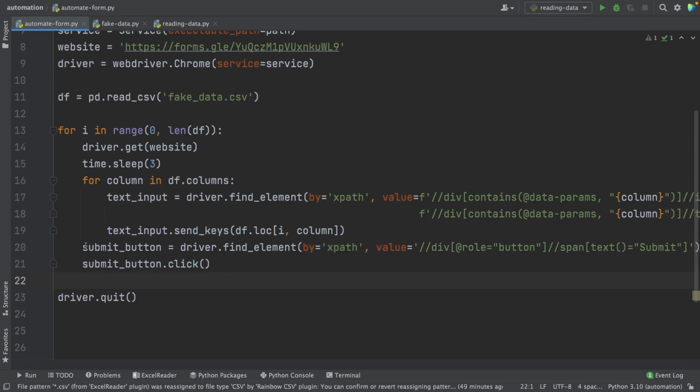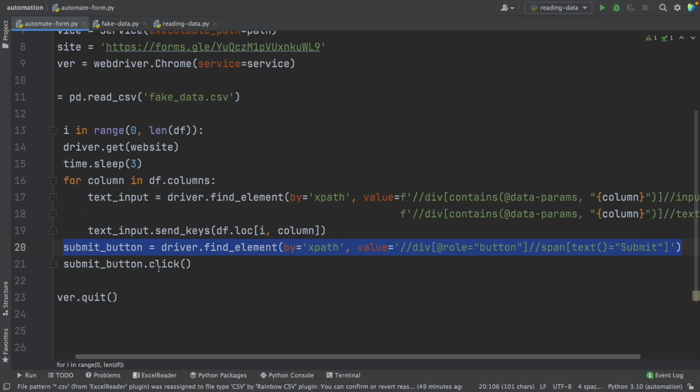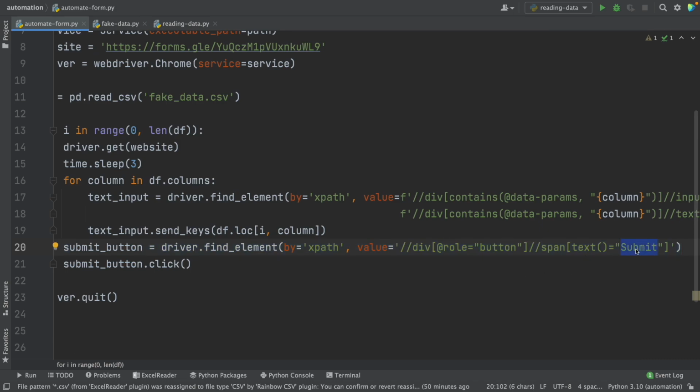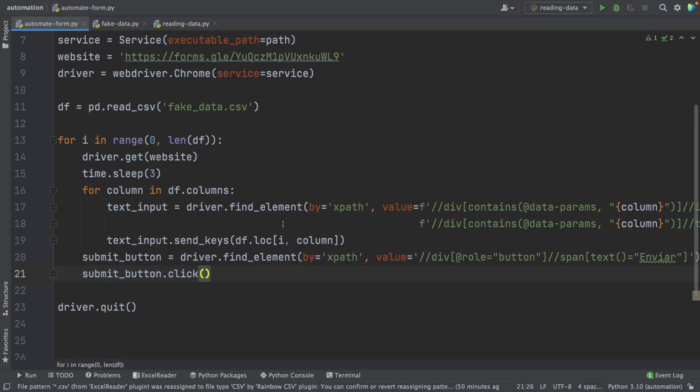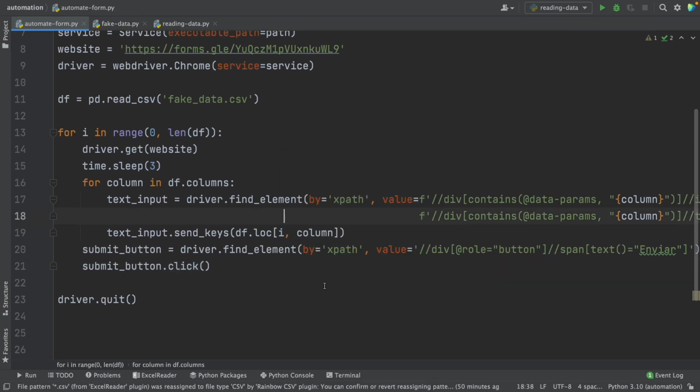But before running this script, if your browser is not in English like mine, you have to change this text. Instead of submit, you have to write the equivalent in your language. In my case, my browser is in Spanish, and that's why I'm going to write this word, which means submit in Spanish. If your browser is in English, you don't have to change that part. So now we're ready to run this code. Okay, I right click and run this code, and let's see how it goes.